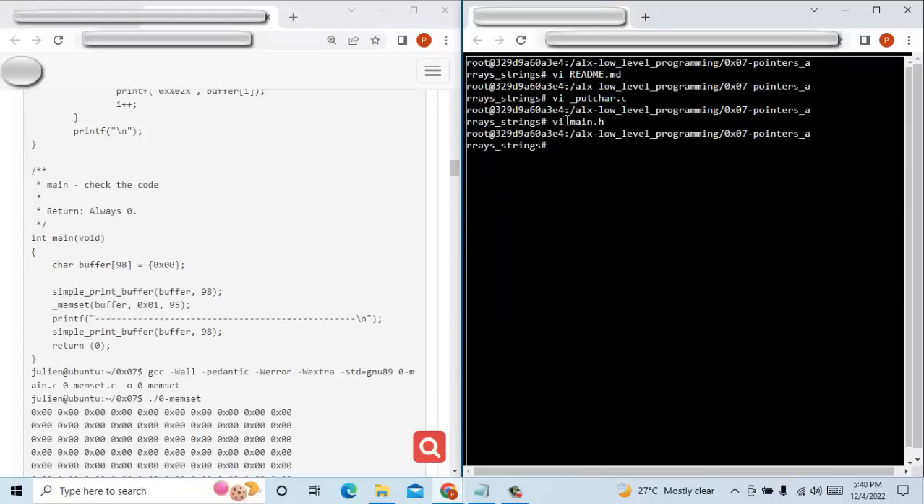Now you have successfully created your main.h file. So you have created your readme, pucha, and main.h file. So what do you do at this point to push these three files so they get out of your way? You just do your git add space dot, okay, hit your enter.